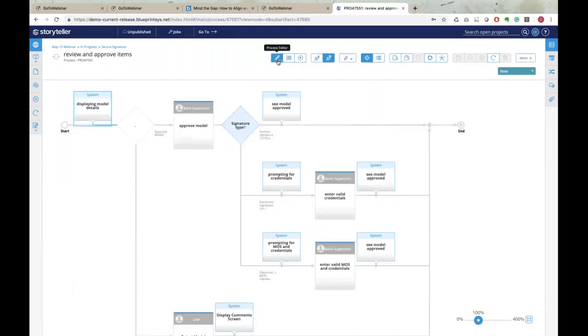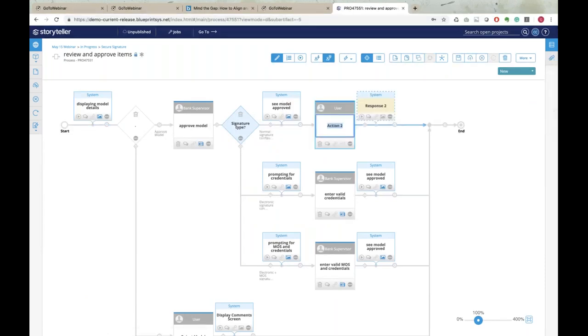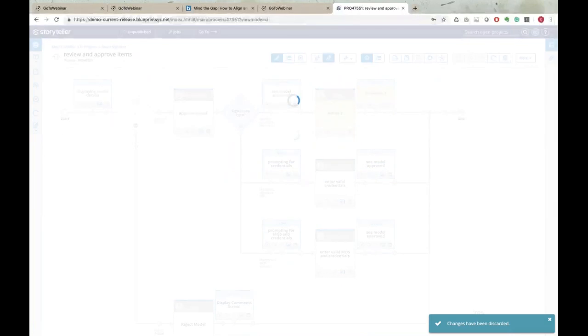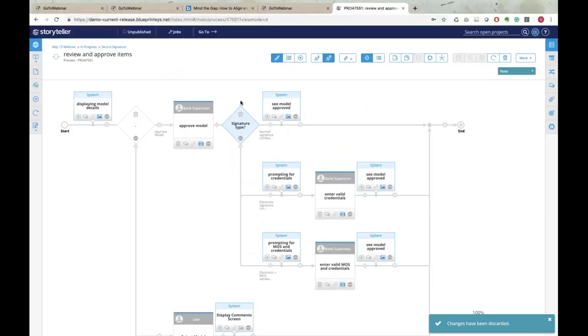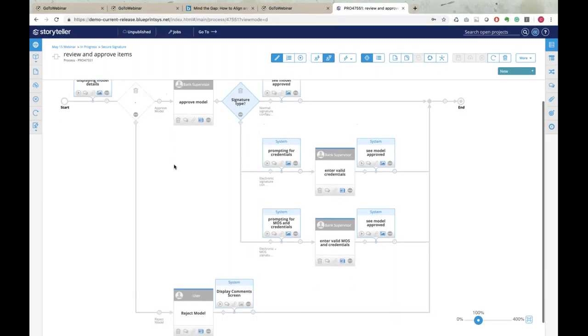All right, so let's go back to the edit mode. To add tasks, it's pretty simple. You just do add task, and then you get the user system response. Just reload that. Just discard my changes there. You can also model, here I've modeled different system conditions. So what happens if the signature is accepted or not accepted. I can also create different user choices as well. So when the user has different choices that they can make.